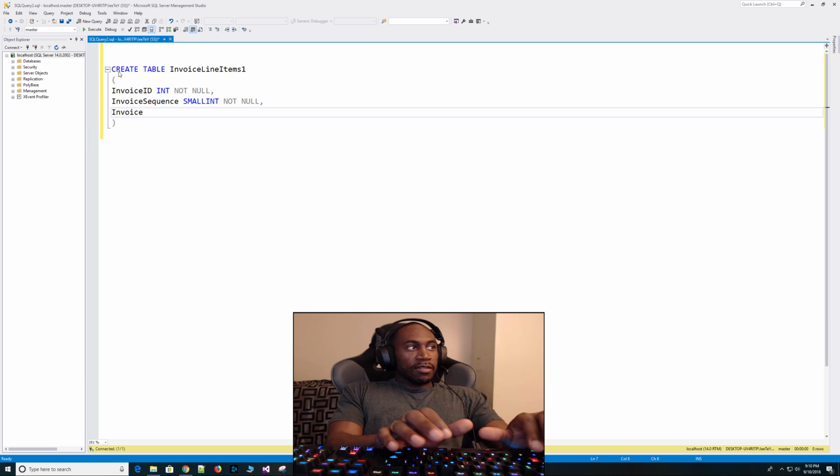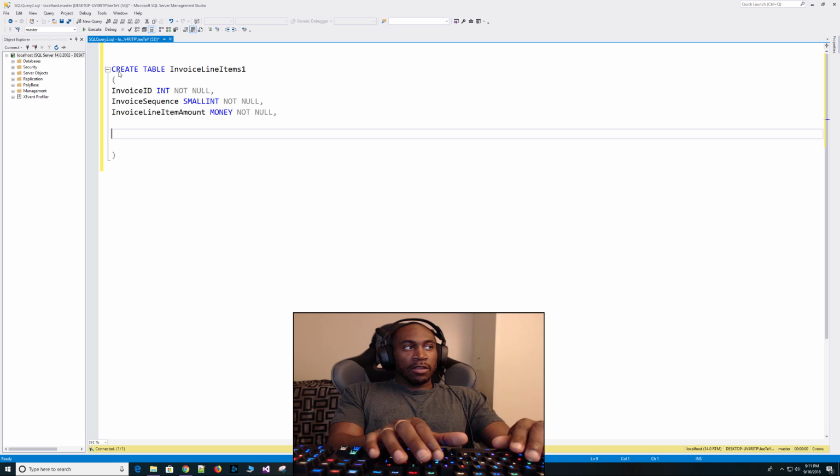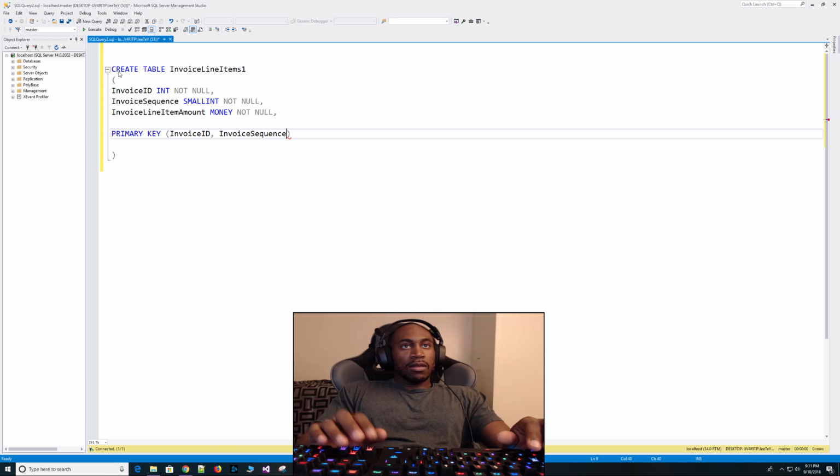The next one is going to be the InvoiceLineItemAmount. That one is going to be a money data type, and we're going to say that it is also a NOT NULL constraint. Then the next constraint we're going to use is called the primary key constraint, and we're going to list out two columns: the InvoiceID and the InvoiceSequence. That's going to be our primary key. So here we've just used two constraints. We've used the NOT NULL constraint to restrict null values from being stored in the InvoiceID column, the InvoiceSequence column, and the InvoiceLineItemAmount column. And then we've used a primary key constraint to create a primary key for the InvoiceID and the InvoiceSequence. So we're going to go ahead and create that table.